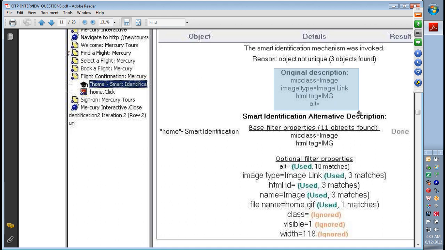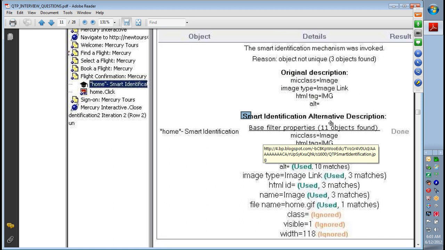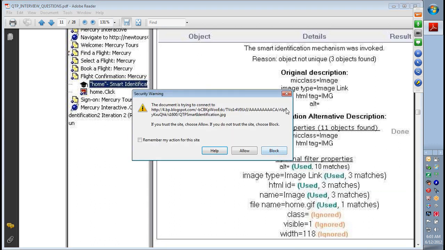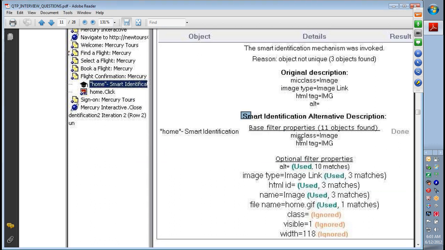QTP doesn't get a unique identification during runtime, so it automatically enables smart identification, and again it looks for properties, like base filter properties and optional filter properties. Base filter properties are nothing but my class and HTML tag. When QTP added base filter properties to this description, it found 11 objects.